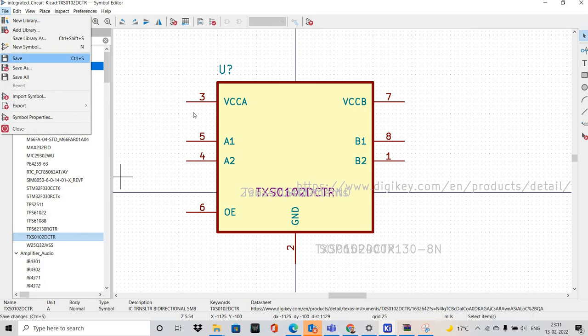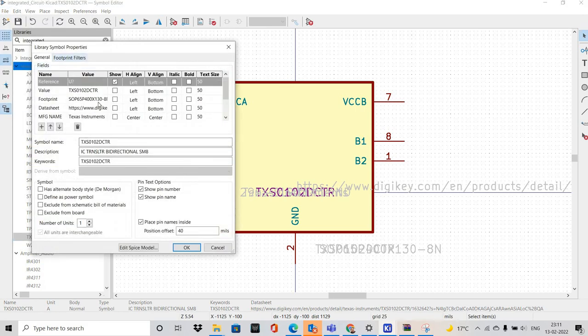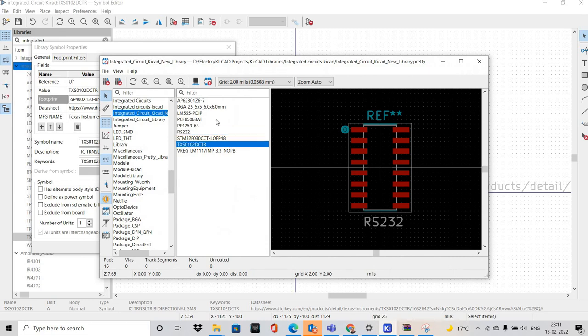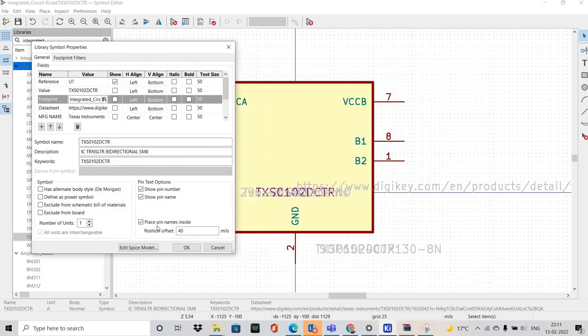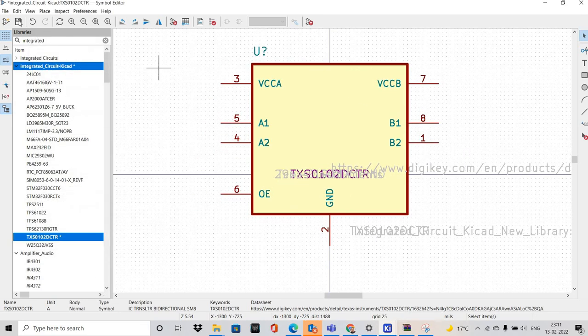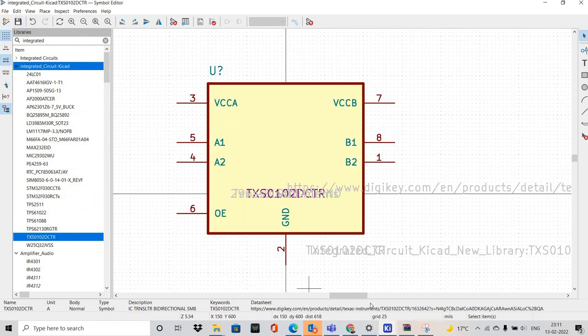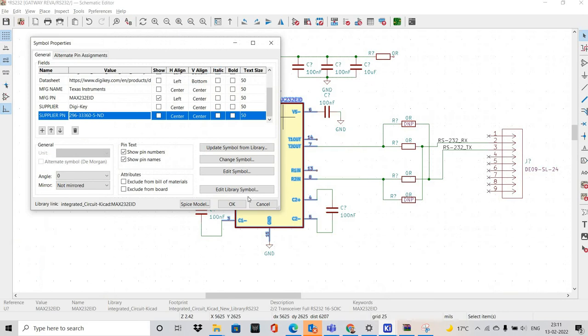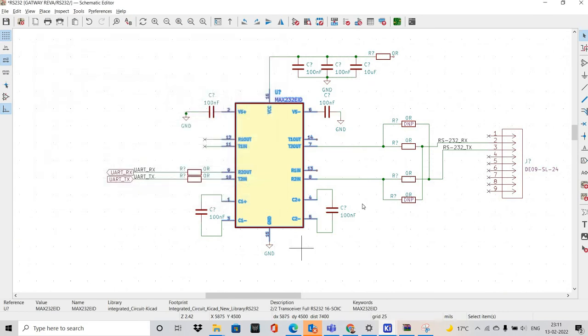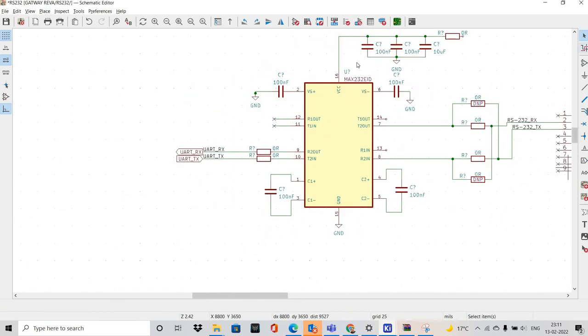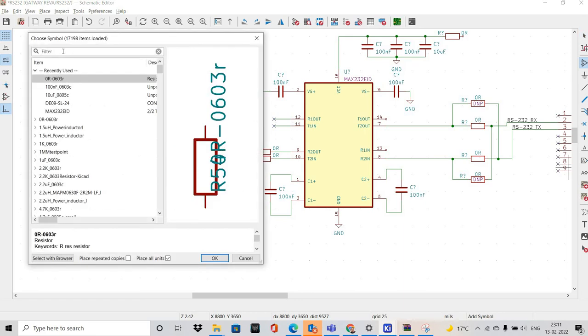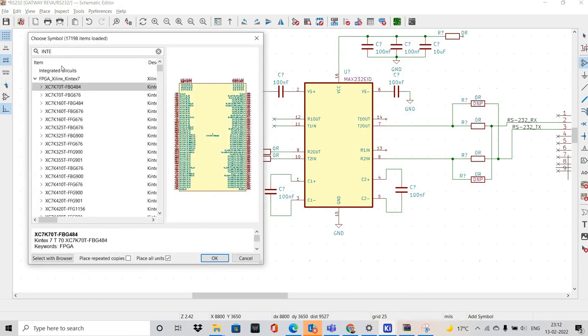Now we'll add the device here. We'll go to the symbol properties, and then we'll go to this footprint, and we'll add the footprint here. This is added, and then okay, so it is done. And now we are going to use this device in our schematic.